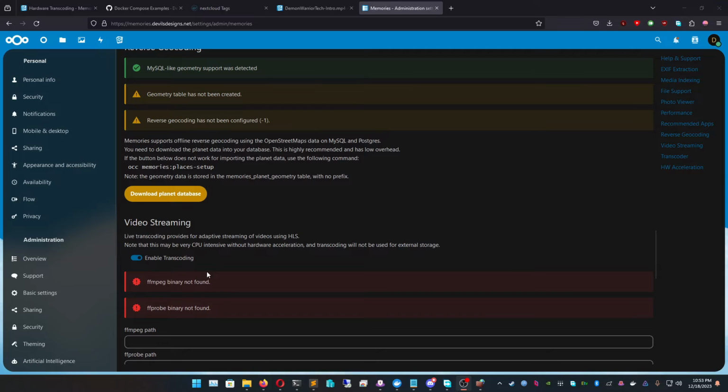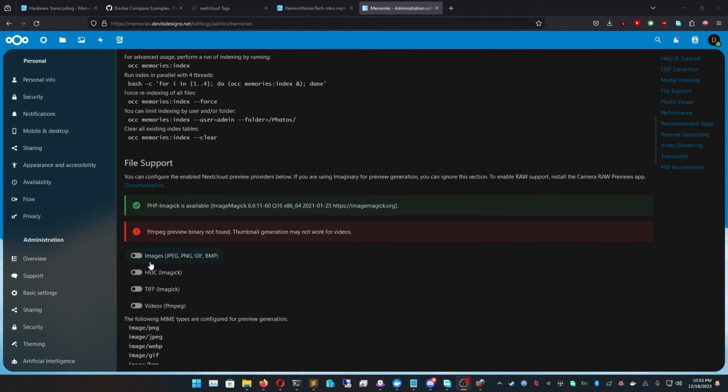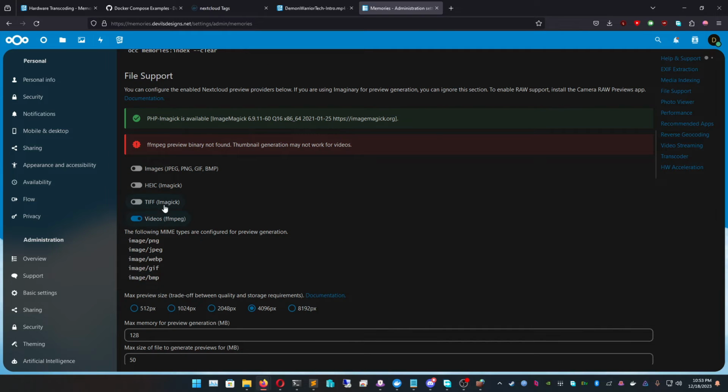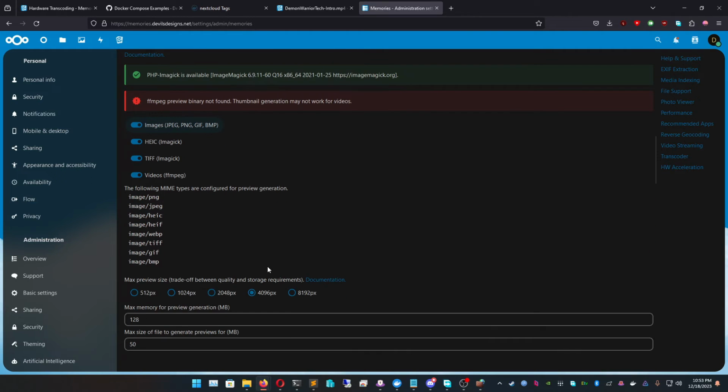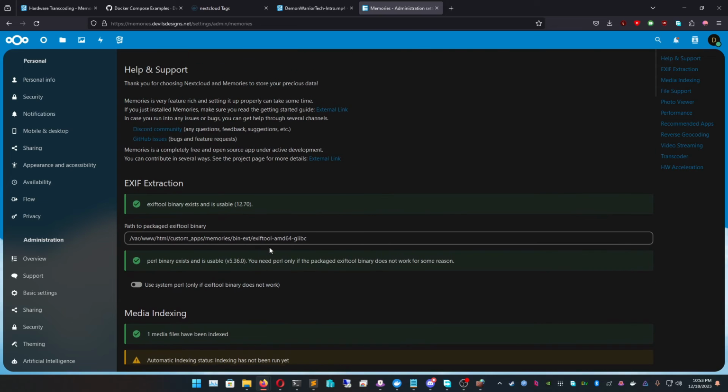The next part is getting FFmpeg working and our binary working. To do that, oh, one other thing. If you're running a lot of home movies, you want to enable video, TIFF, HEIC, and images. That will give file support for FFmpeg. Once that's done, we can start running our custom scripts.